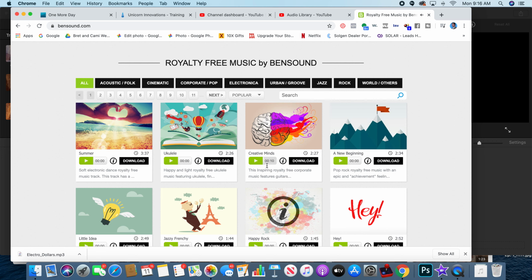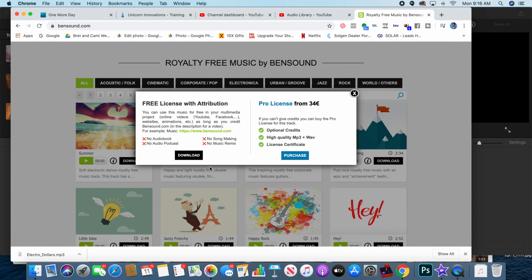But anyways, so here you go. You click download once you find the song you want. It's telling you what you can use it for and what you can't use it for. You can't put it in an audiobook or an audio podcast and so on. If you're going to use it for that, you have to purchase it, and it's pretty cheap. 34 euros, so like whatever that is, 40, 50 bucks. Pretty cheap for a royalty-free song.